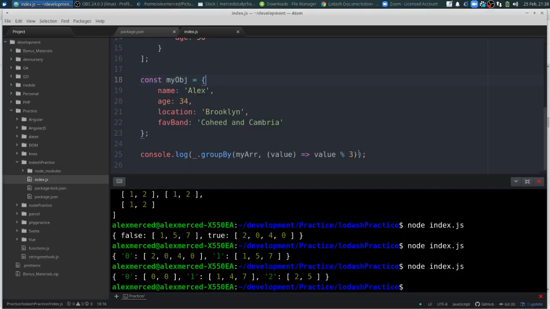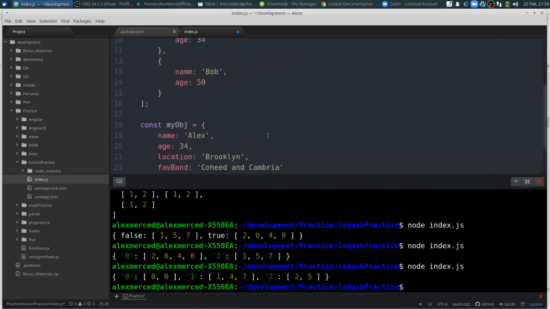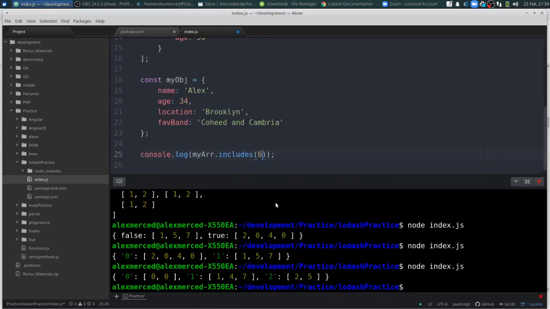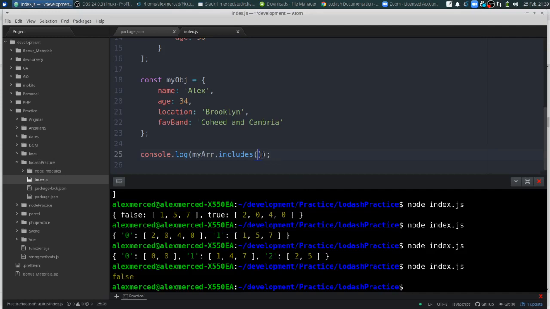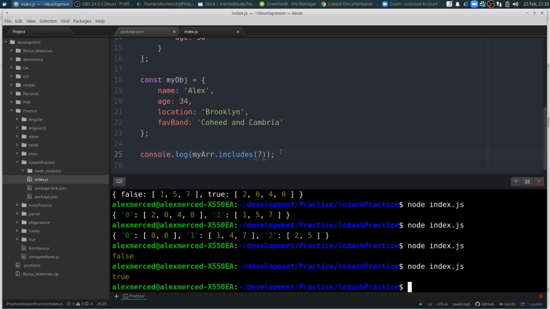So let me just check to see if this is in JavaScript. I think the way this would work would be like myArr dot includes, and we'll say the value. Right now, it doesn't have the value 6. So it'll look through it to see if it has 6, and then return true or false whether it does or doesn't. So I should get false. False. It does have 7, so let's try 7. Cool. Okay.